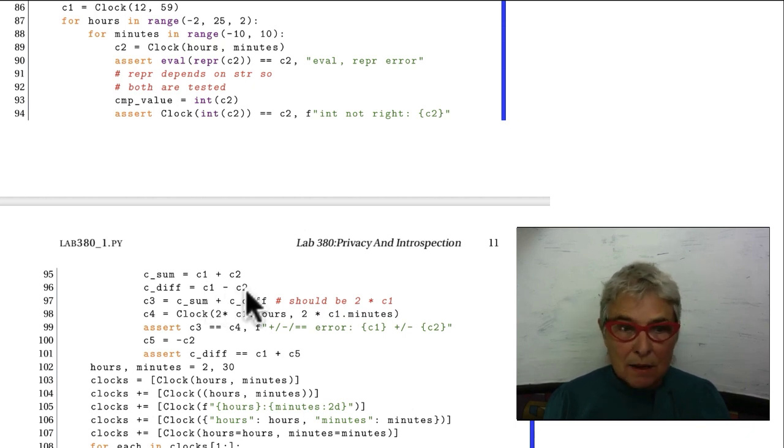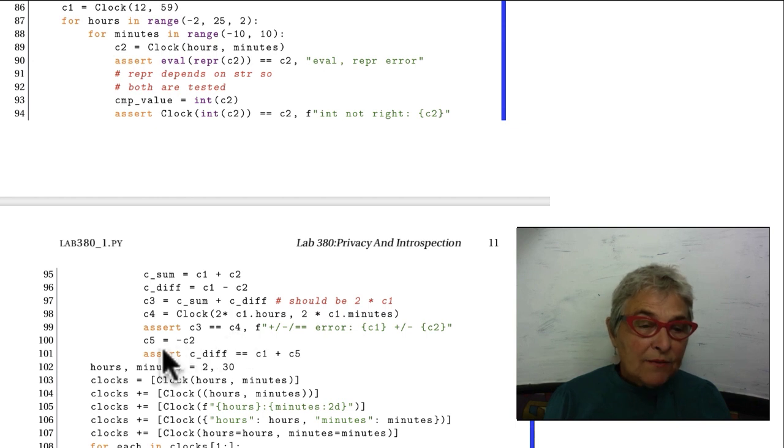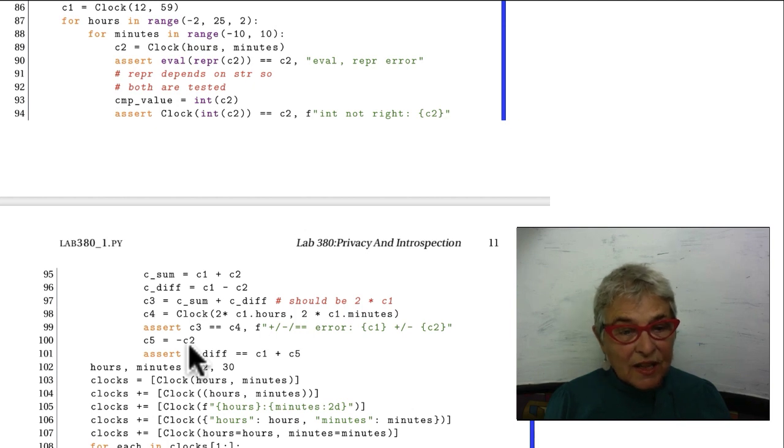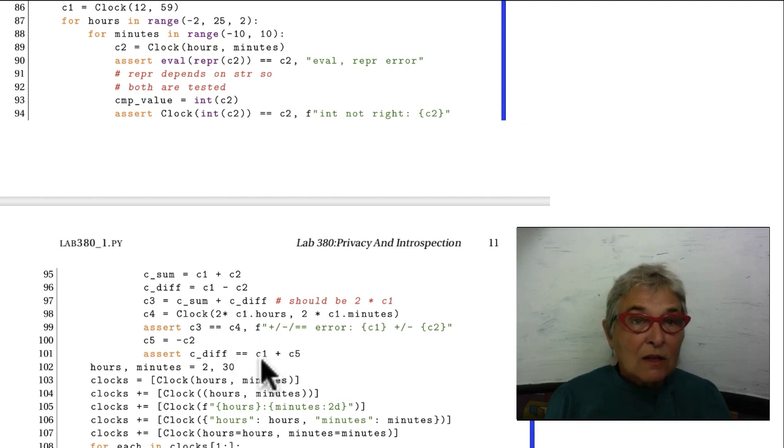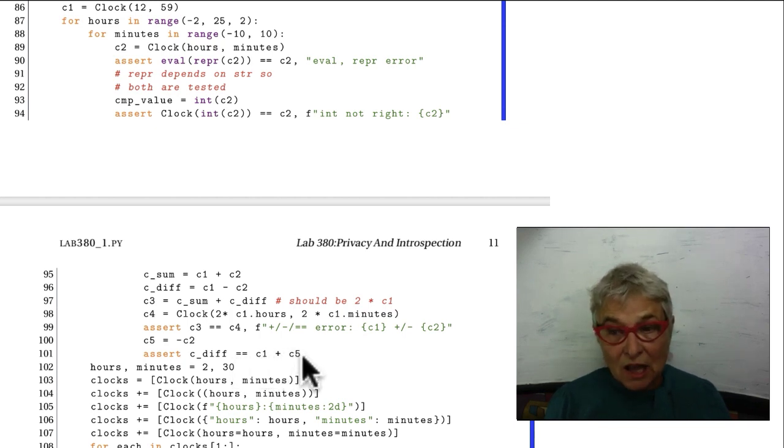If I add the sum and the diff, these will cancel out and we'll end up with two C1s. So here I'm making 2 times C1 hours and 2 times C1 minutes and making a C4 clock, which better be 2 times C1. We're going to make a C3 that had better be equal to our C4. Now we're making a C5 that is the negative of our C2. So our C diff then should be equal to our C1 plus our C5. So we tested a bunch of arithmetic on our clocks.